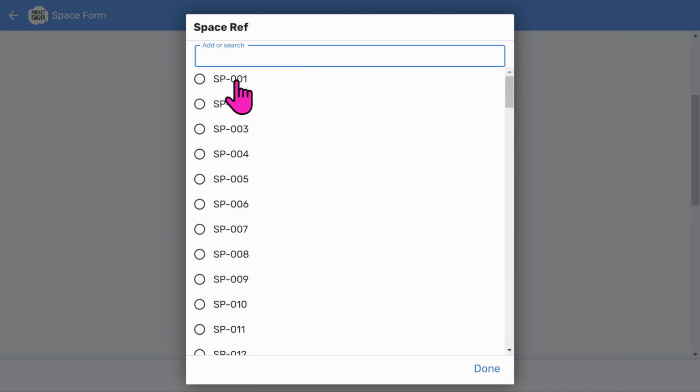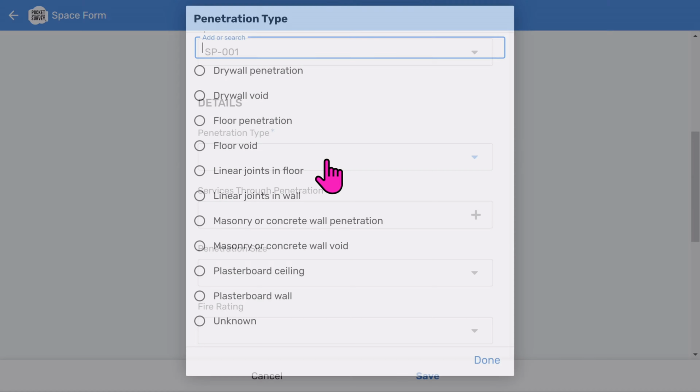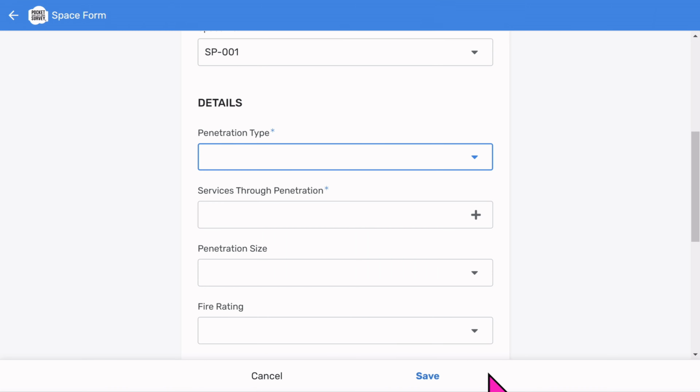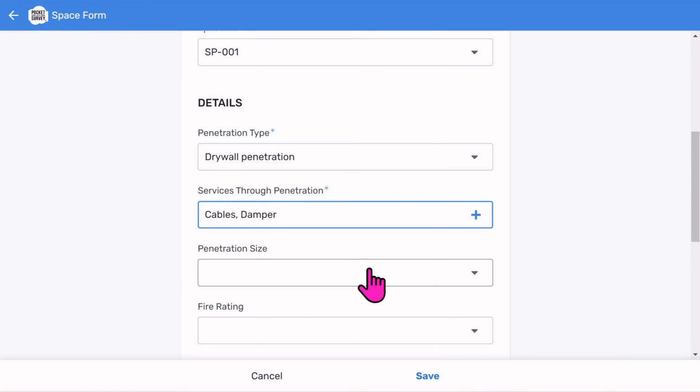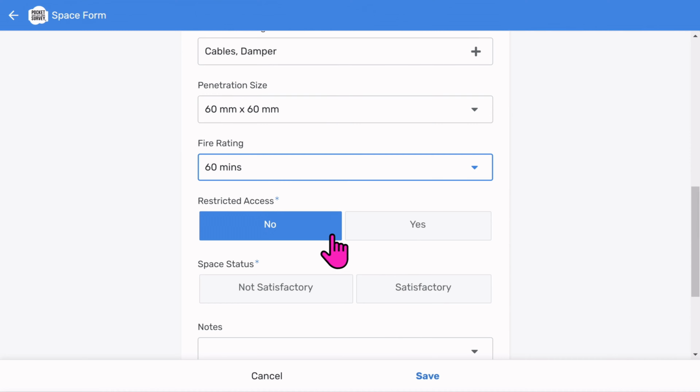You can tailor the list of locations to suit your needs in the app setup. Then you give it a space reference. We've set some up for you, but you can enter your own if you wish. Next, we enter information such as penetration type. We tick all the services through the penetration. Choose a penetration size or enter your own. Choose the required fire rating. Then choose the compartmentation status.